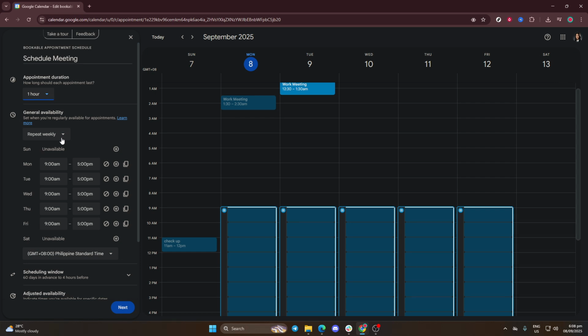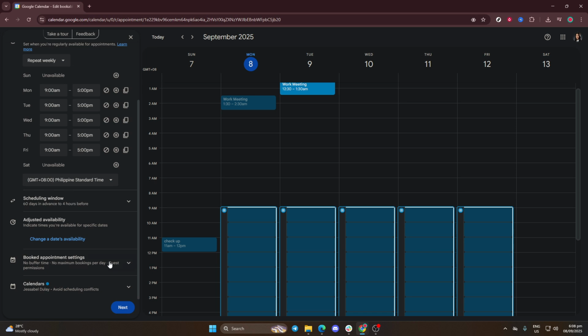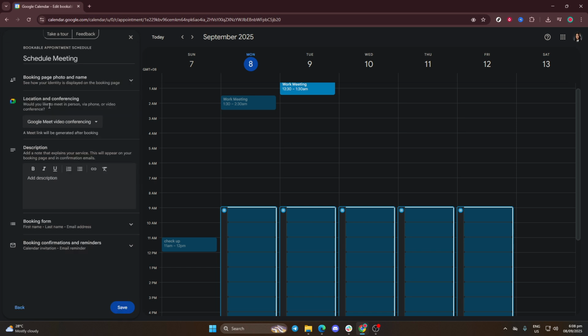Now, when it comes to the location, you can choose from options like Google Meet, in-person meetings, phone calls, and more. This is especially helpful if you've changed the delivery method of the appointments. Additionally, you can update the booking form information if you find you need more details from attendees, such as additional notes or contact information like email addresses. This is where you can make those updates.